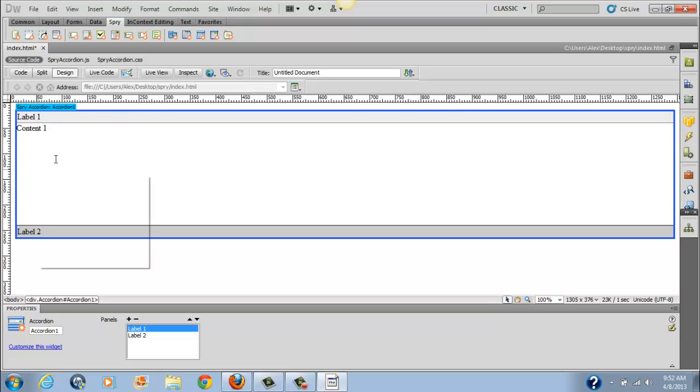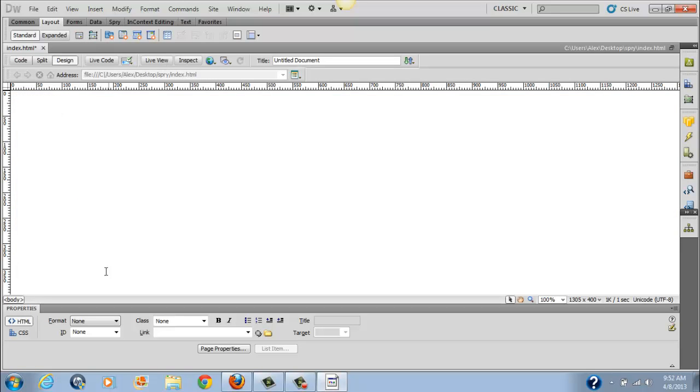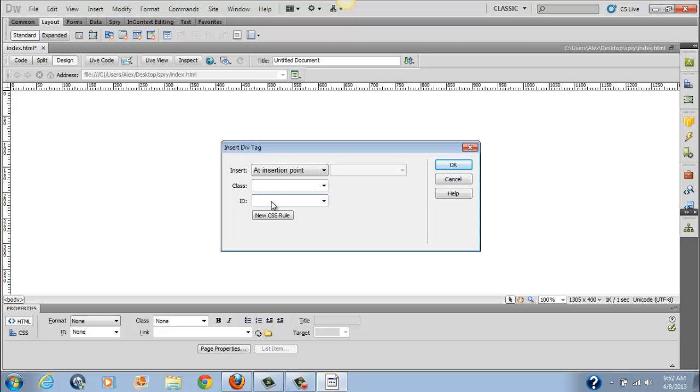So if you want to contain that in a smaller area, again, you can insert a div before doing that. I'm going to go ahead and do that. Just wanted to show you what that would do when you insert that. So again, I've deleted the accordion Spry, and I'm going to go back up to layout, and I'm going to insert a div tag. And again, this is going to be my container.